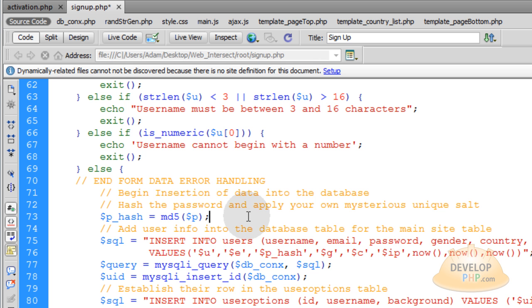I gave you all of the information. You can go and read it yourself, and all you've got to do is really Google. So make sure you go into signup.php and change that like I just did.